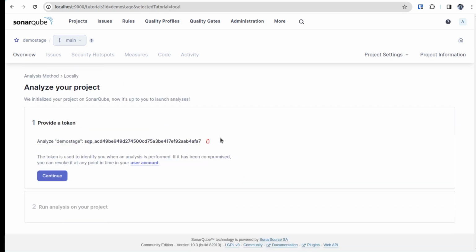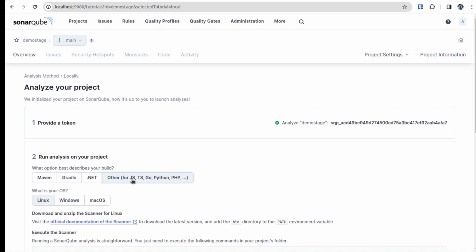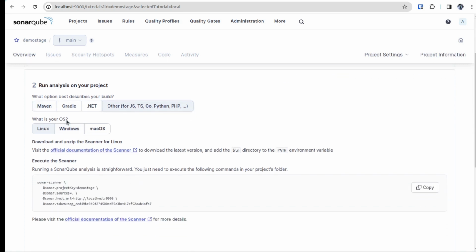So for this, we're going to create a token. And now that we have this token, we have a few options depending on whether we are going to analyze a Maven project, Gradle project, .NET project, or for other languages. In this case, the tool that I'm working with is a TypeScript project. So we are going to have to use a standalone scanner that I can download and run locally against my code base. So I just need to copy this command. It already has the token at the end of the command. And with this, I will be able to run my analysis locally.